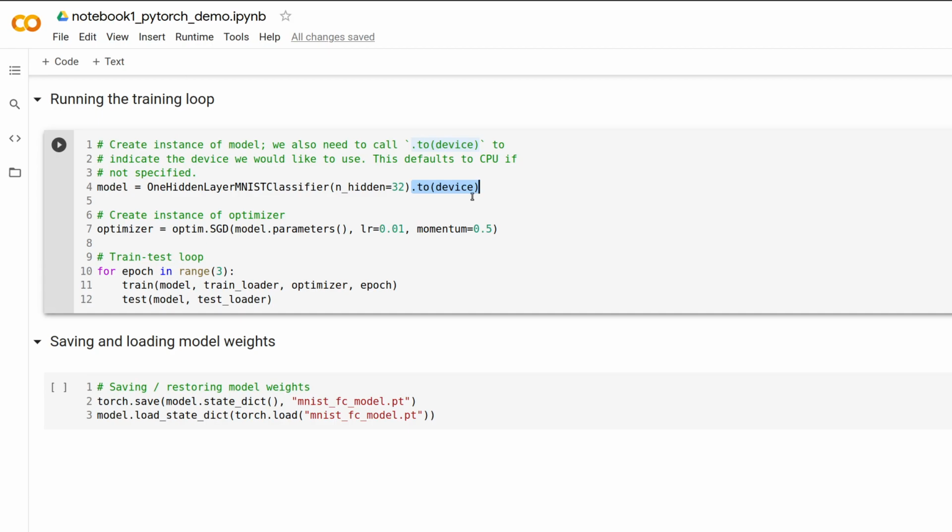At the top, you'll recall we set that device variable, which indicates we want to work with the GPU. And to indicate to PyTorch that we want the model to reside on the GPU, and any computations it's involved in should take place on the GPU if possible, we call .to and pass in the device. Simple.